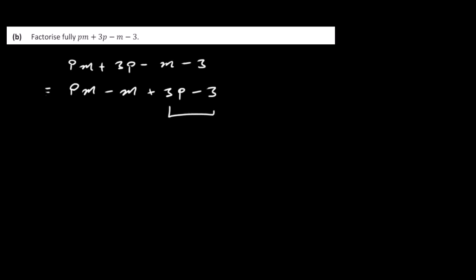Next one, factorize fully. Let's see, we've got pm plus 3p minus m minus 3. Now just looking at this, you can take out a p here, and there's nothing you can take out here other than 1. So I might do that in a few minutes, but what I'm going to do first is maybe switch these around. So I'm going to write down pm minus m, so you can see now we can take out an m, plus 3p minus 3. Here we can take out a 3. So let's work on that then.